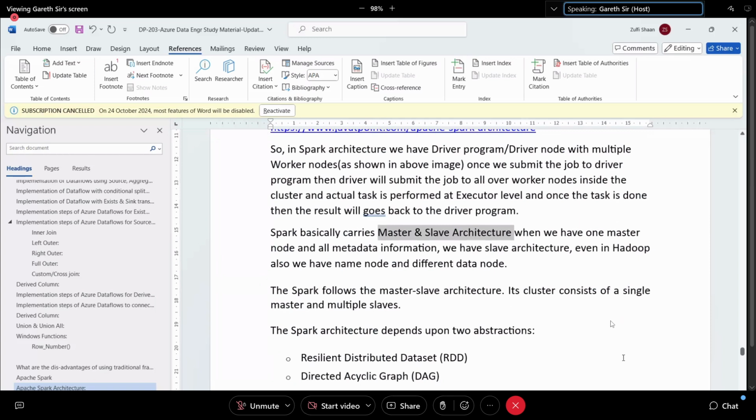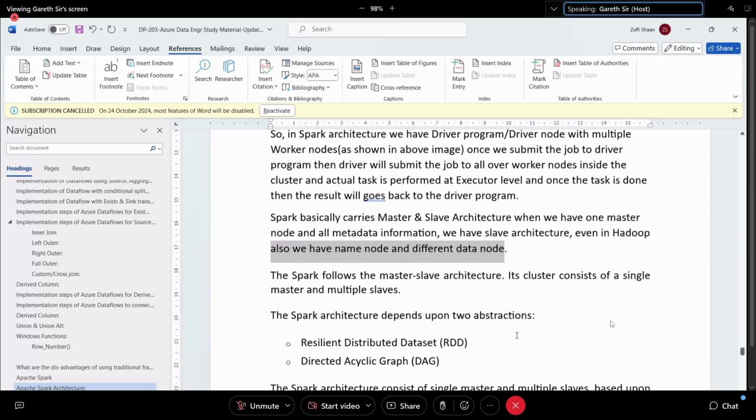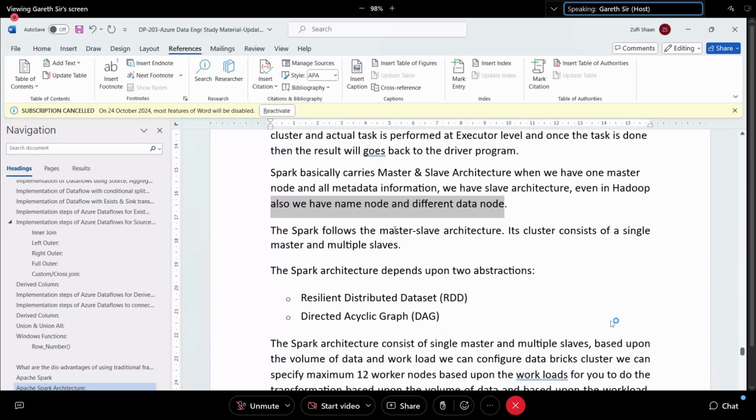Okay, so it carries a master and slave architecture, where we have one master node with all the metadata information, and slave nodes. Even in Hadoop we have a name node and different data nodes. Spark follows the master-slave architecture. Clusters consist of a single master and multiple slaves.